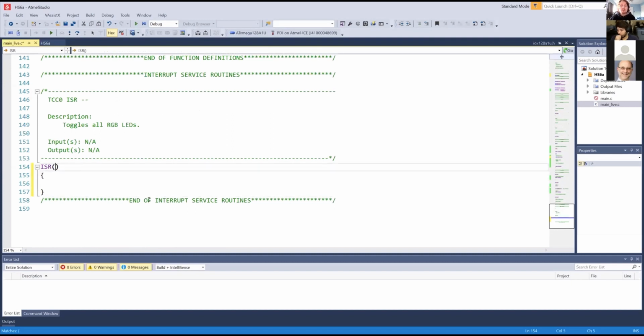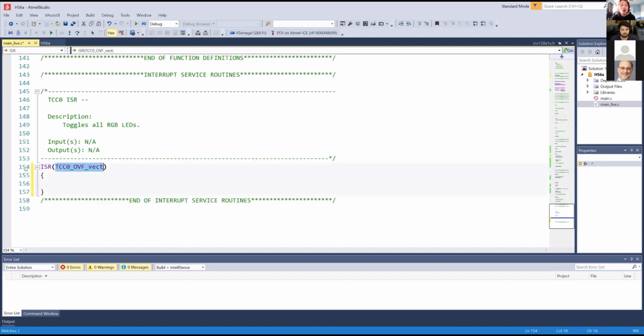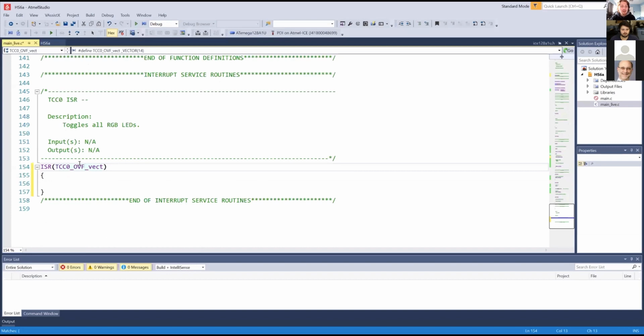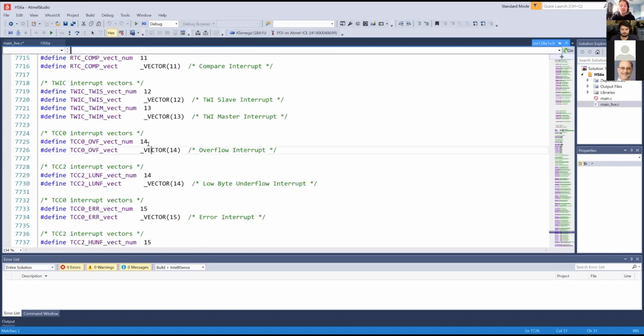So ISR with a parenthetical statement is a macro where you pass in a parameter that specifies the vector associated with the interrupt. So again, interrupt vectors, we have the same labels as before in assembly. So in our case, if we want to do an interrupt for the timer counter C0 overflow interrupt, we would specify that vector, again defined now in the IOX128A1U.H file. You can right click on this symbol and go to implementation. It'll take you right to that file. And maybe it doesn't make sense how they're actually doing it. You can dig through the include file if you want more. But this ultimately will translate to what we've been using in assembly.